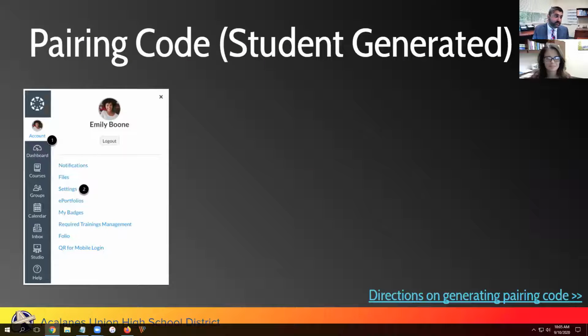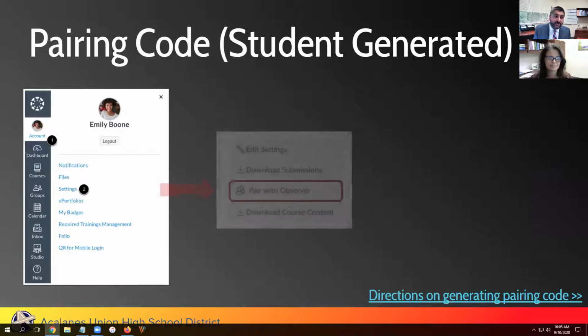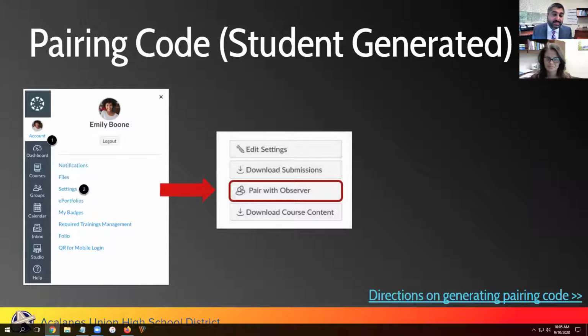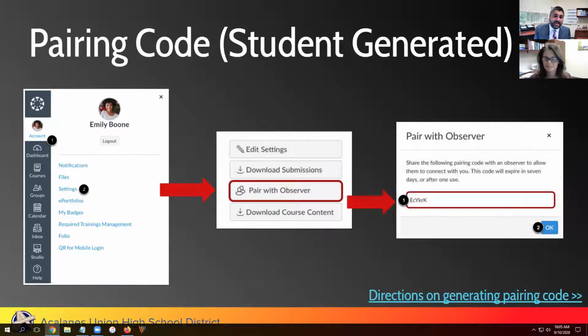What your student will do is they'll go to their own account in Canvas, and under their account, they will click on Settings. When they do that, on the very right side of their screen is an option that says Pair with Observer. When they click on that button, it gives them an alphanumeric code that they have to share with you. And this is the pairing code that you use to enter during the registration process to create an account for yourself.